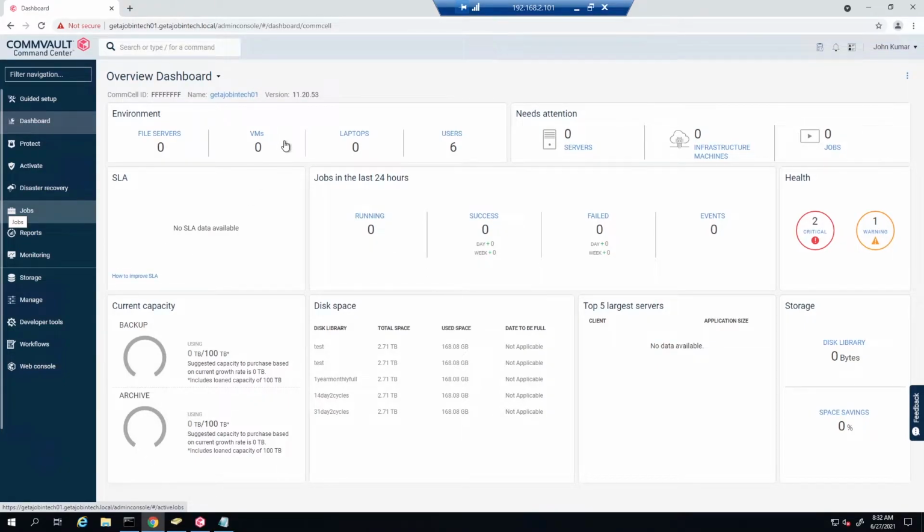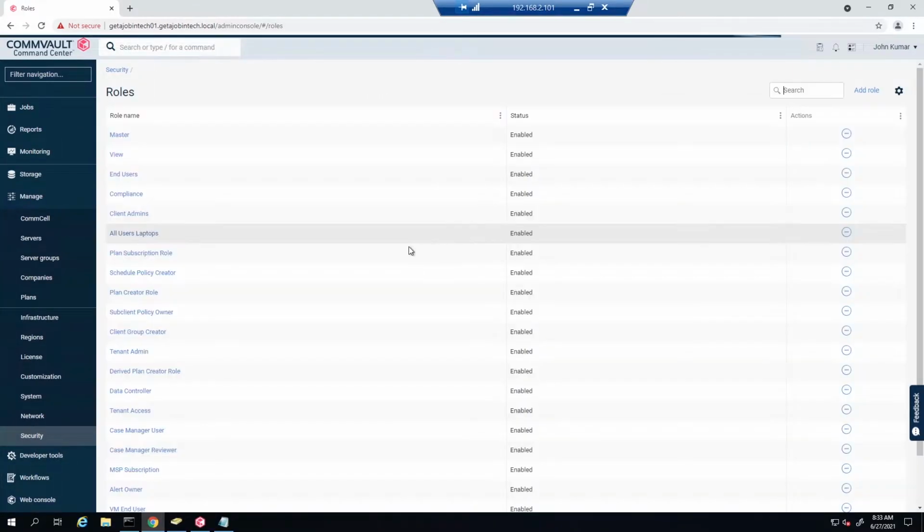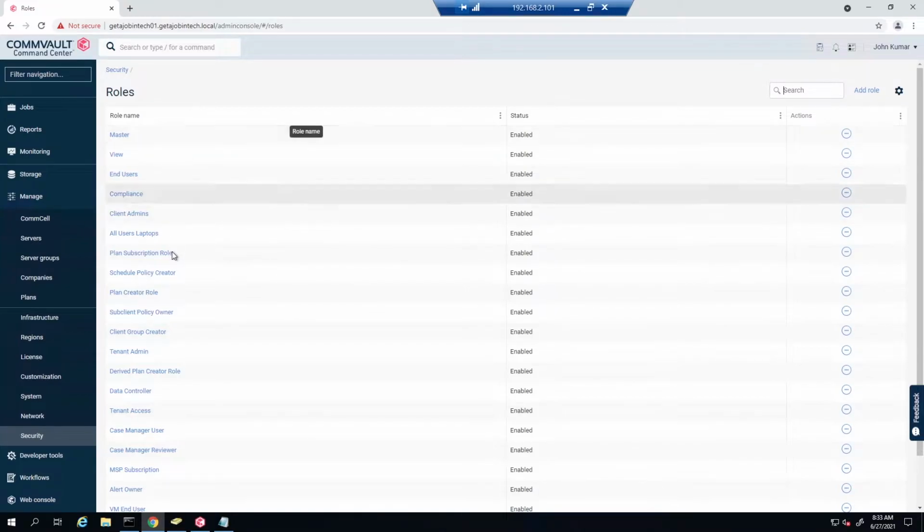I need to be able to separate different users from different actions. In that case, I need to create a role. I'm going to go in the Commvault Command Center. I'm going to click on Manage, click on Security, and click on Roles. So in this case, I need to find a role that's similar to what I want.